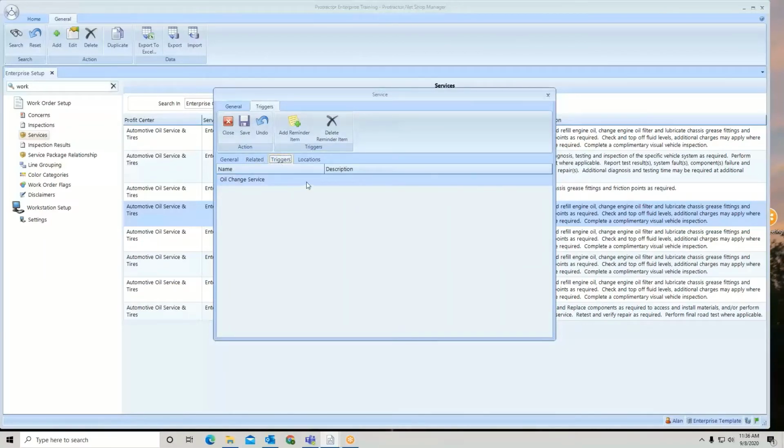Triggers are going to be the reminders. In the setup section of the training videos, there's a section on reminders. But basically, this is how it connects it to the reminder item. Now, if I did not have a reminder, let's go delete this real quick. I need to make sure that's added to the reminders if I want to track it.